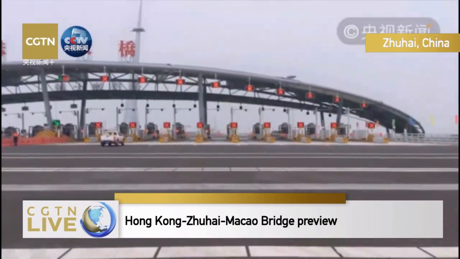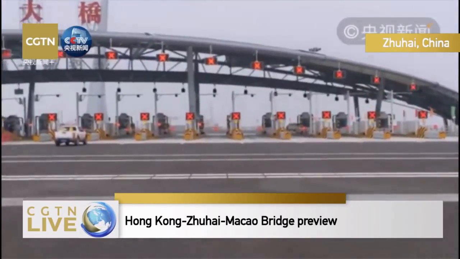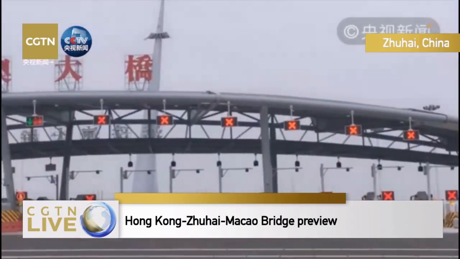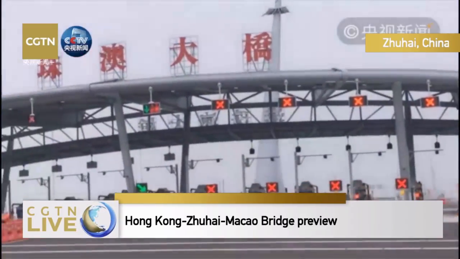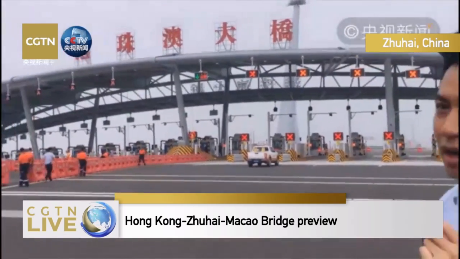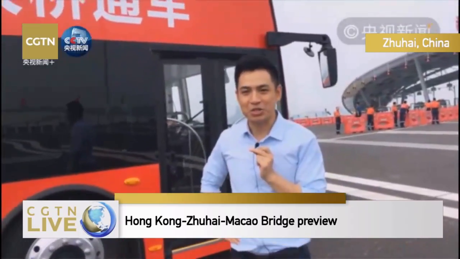The lights are all on. Today, even though it's the opening day, it's not in operation yet. That's why you're seeing the red lights on, meaning not in operation right now. Tomorrow, those toll stations would be open to the visitors. I believe most vehicles will have ETC for express pass, and otherwise they will utilize those digital channels for payment.